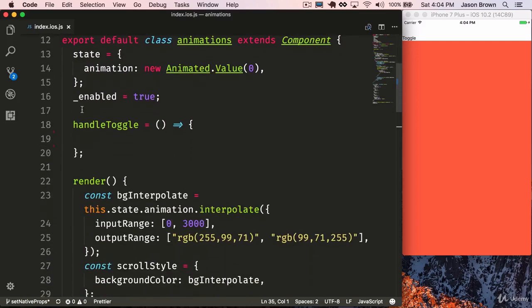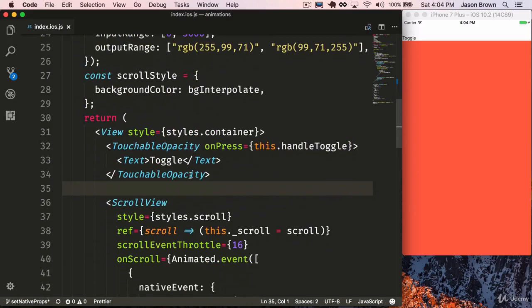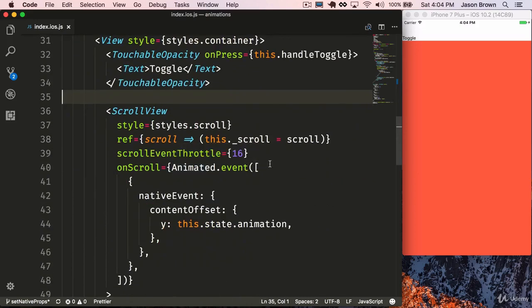Now we start by setting an enabled true on our component instance, and that's because our scroll view here is always going to have scroll enabled defaulted to true. The key here is that we need to get this.scroll, which is our reference to this particular component instance. Otherwise, we won't be able to call setNativeProps.